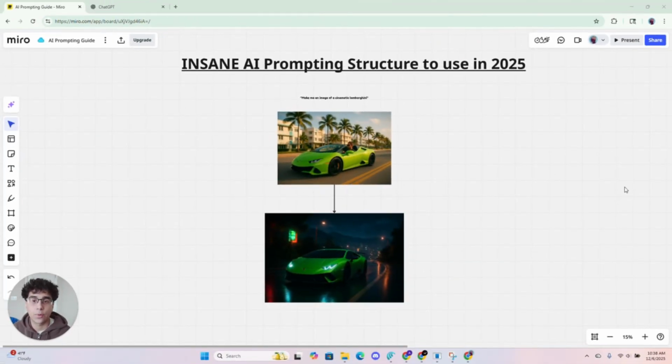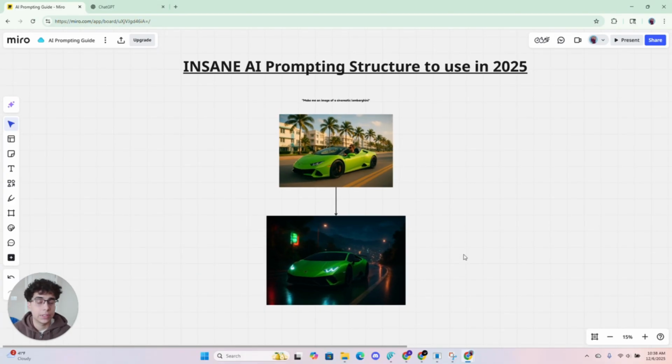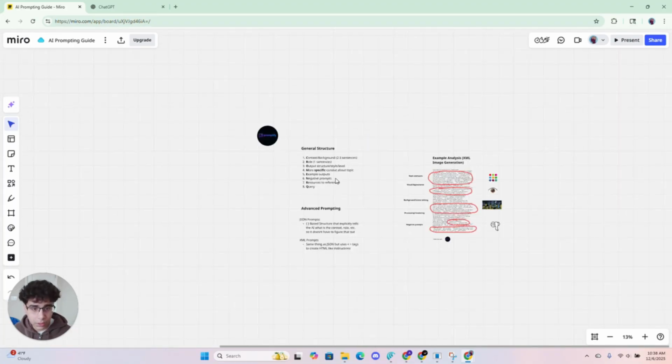Just found this insane prompting structure that helped me take my images from looking like this to this. I'm going to walk you through the exact structure and the elements that you need in your prompts for using ChatGPT, Gemini, Grok, Claude, and any AI tool to unlock insane results. So let's jump right in.